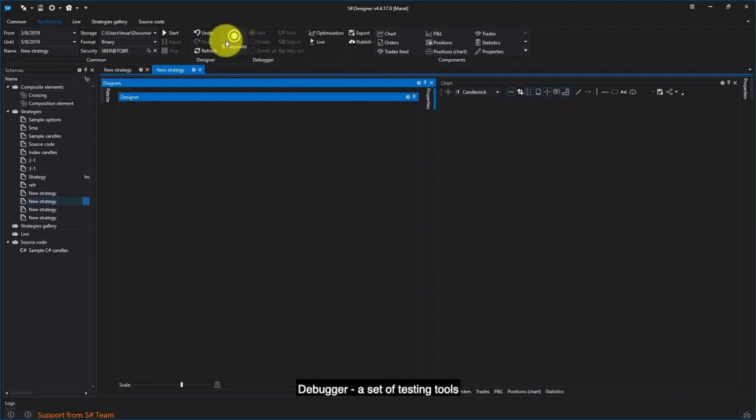Debugger, a set of testing tools. Consider how it works in the program. It's in the emulation menu. Consider its main elements. Let's start with the Add Breakpoint button on the selected item. Delete Breakpoint button. The next one is Delete All Breakpoints, since you can assign multiple.